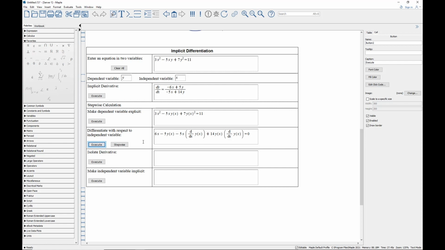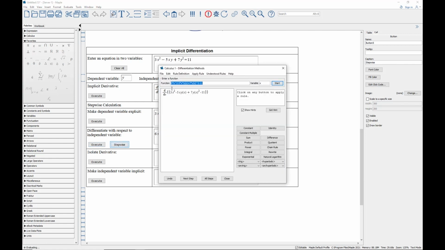If a student is doing this, they may not be as familiar or as comfortable with differentiating a product like x y of x or y of x squared. So we click this Stepwise button, and that launches the differentiation methods tutor.